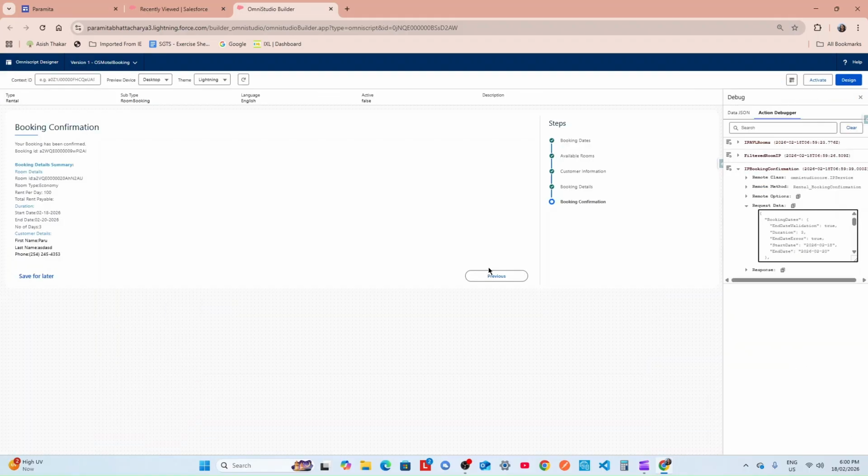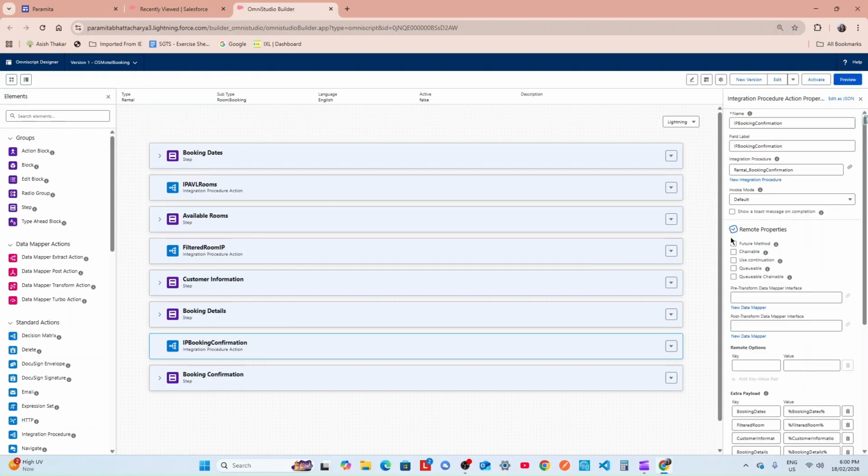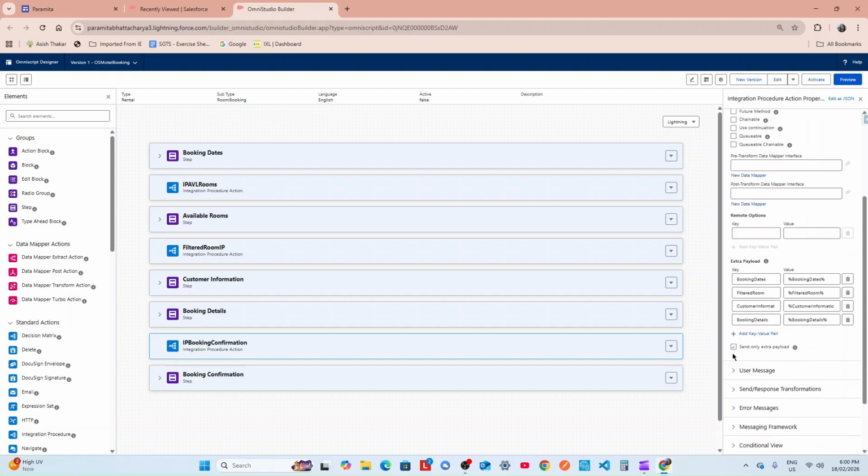Okay, so here you can see this IP booking. If you go to action debugger and the IP booking confirmation integration procedure, when you are requesting, the data is going only this node which we are sending here, not the available rooms and all. If we don't click that, it will send the whole lot of data, available rooms and everything. So that's why you should select this one, click send only extra payload.